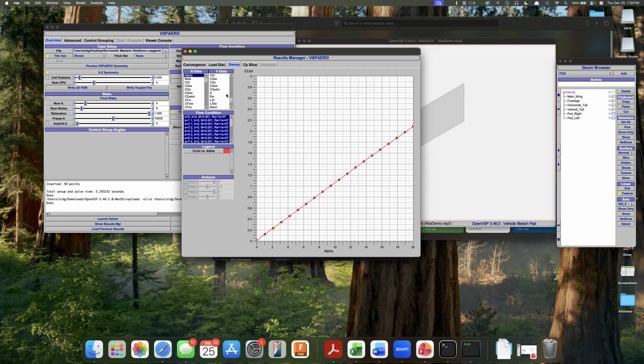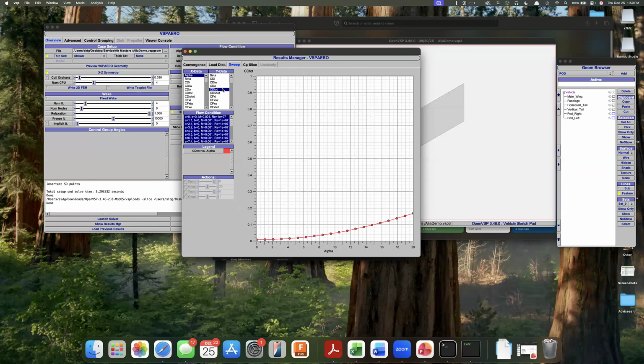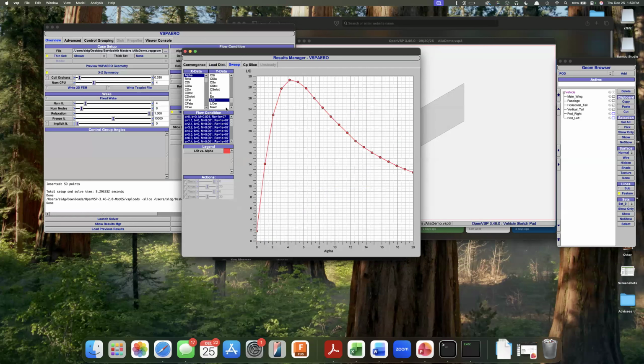So then we can go to drag. We can do CD total. That's our drag data. And we can also plot, like, if we want efficiency, this is the efficiency. L over D is lift over drag. That tells you how much lift is being produced on the aircraft when compared to the drag. The higher the number, the more efficient the aircraft will be.